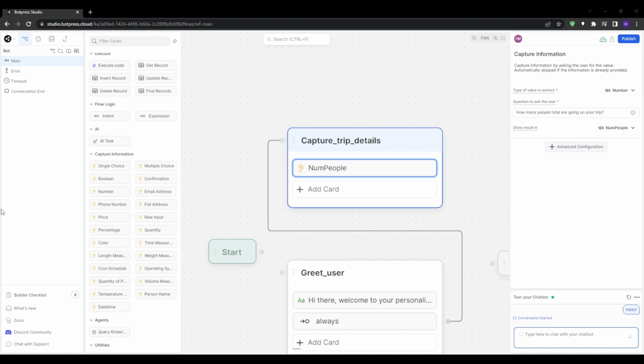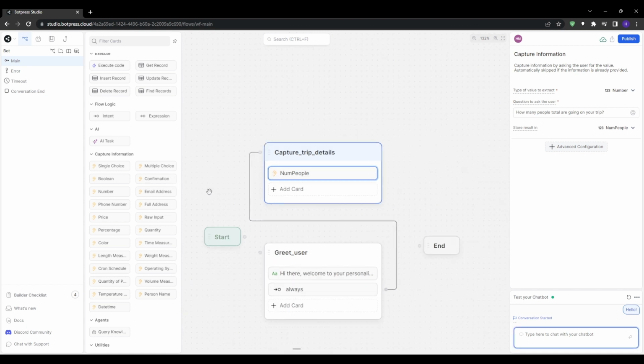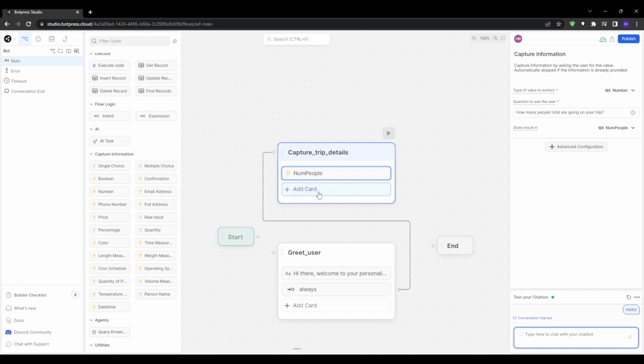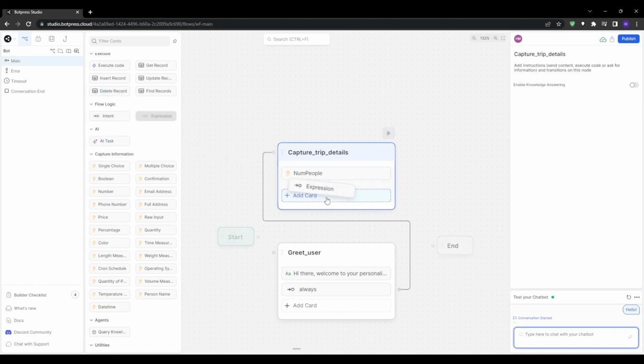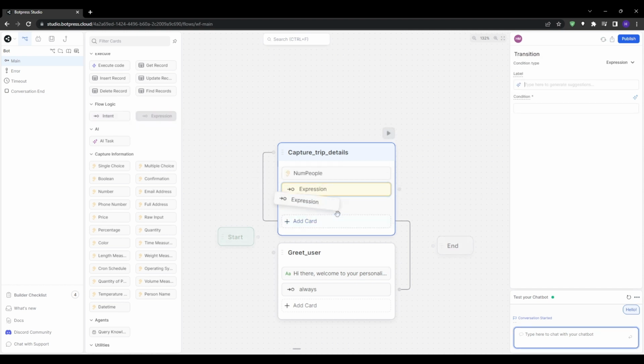The next step is that we want to add three cards of expression in the Capture Trip Details. In each one of these expressions, we're going to be identifying the number for the groups that we're going to be recruiting. So to do that, press on Add Card and then drag and drop expression cards into your Capture Trip Details, and then click on each expression and identify the number for conditions.